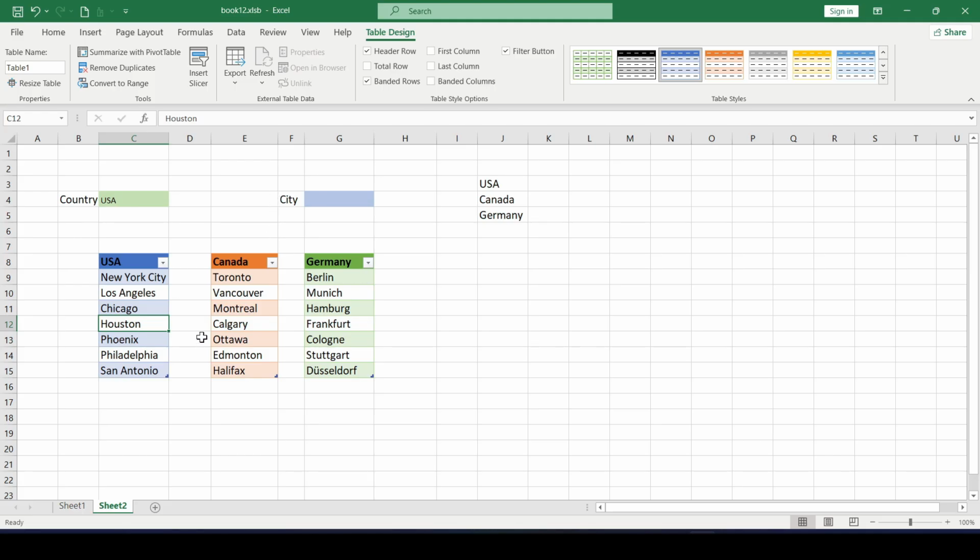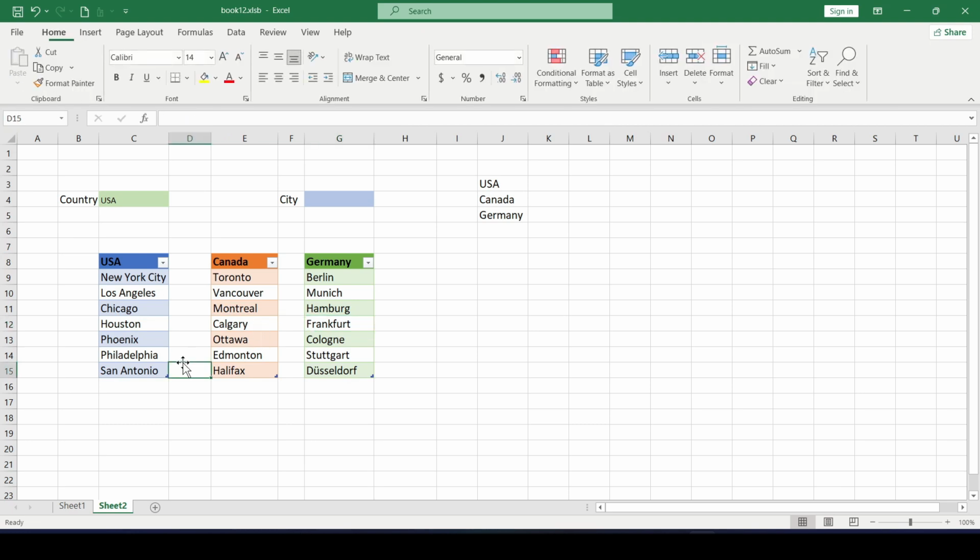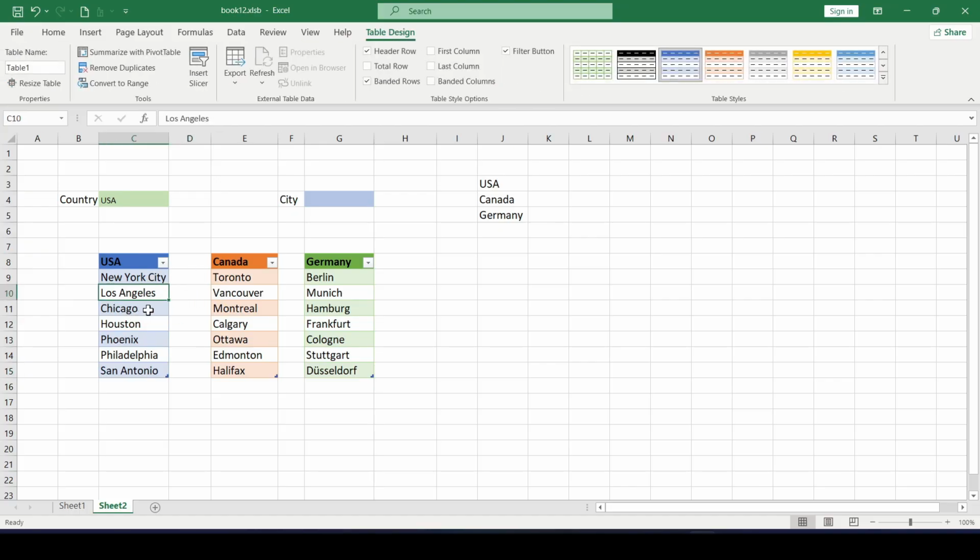By default, the names of these tables are likely to be Table1, Table2, and Table3. These names are not suitable for us, so we change them to the names of countries. To do this, select any cell in the data table, and on the Table Design tab that appears, change the name of the table in the upper left corner. Table1 will be renamed to USA, the second table will be called Canada, and the third, of course, Germany.